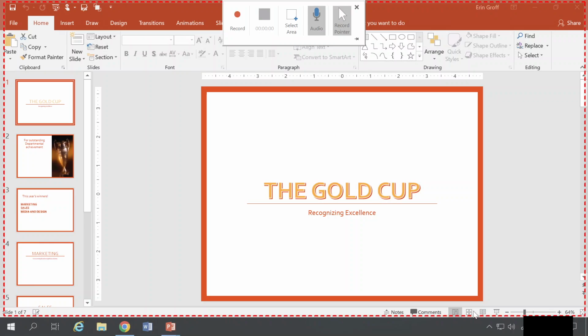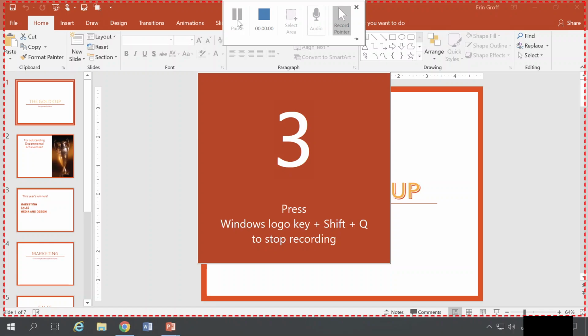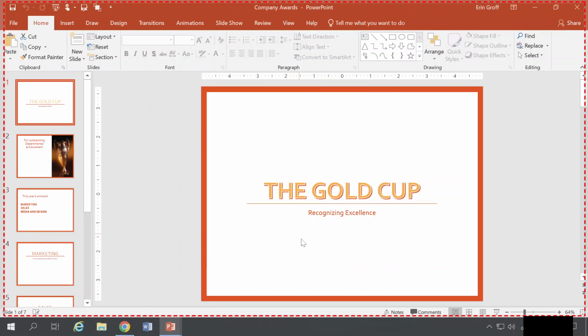And once I select that, you can see my record button becomes available to me. So I'm going to record the steps of me inserting an image into one of my slides. Just for demonstration purposes, like I was trying to demonstrate this to someone else and teach them how to do it. So I'm going to hit my record button, and when I do that, I'll get a countdown. It tells me Windows logo, Shift, and the letter Q to stop recording. So right now my screen's being recorded in this section.